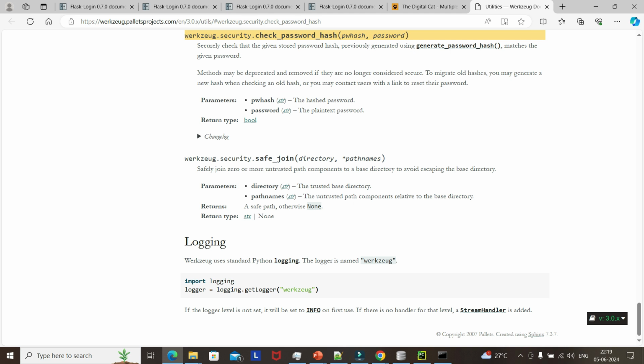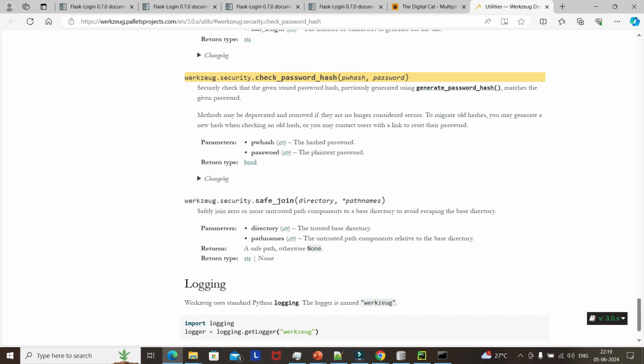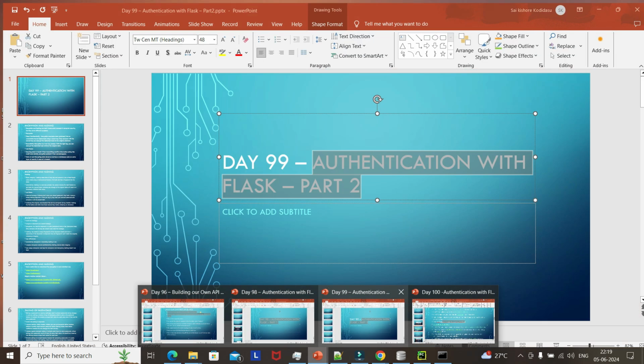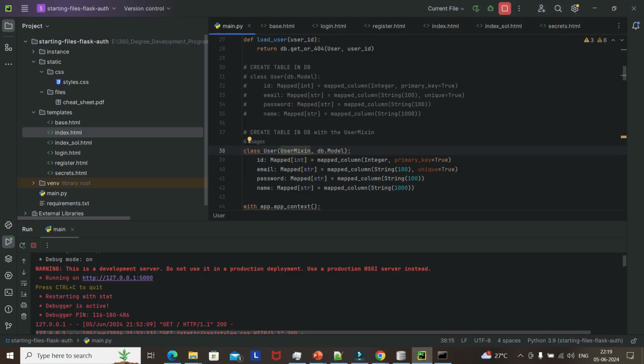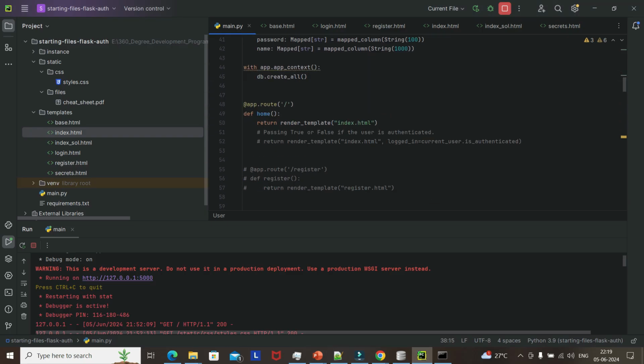Yesterday we created a password, right? Generate password using hash. Now we will be checking whether the password the user has given correctly matches the stored password or not. So how will we use this check password hash? Let me just go to my code.